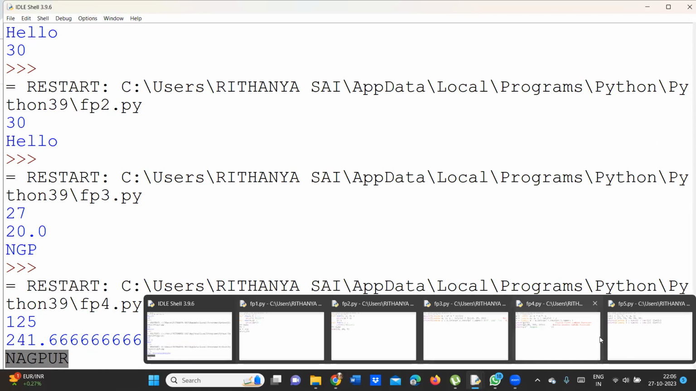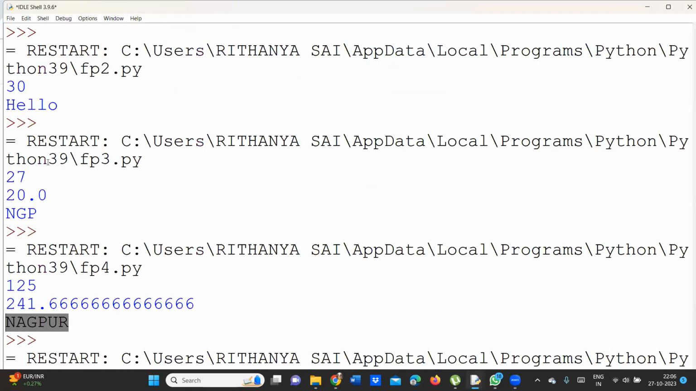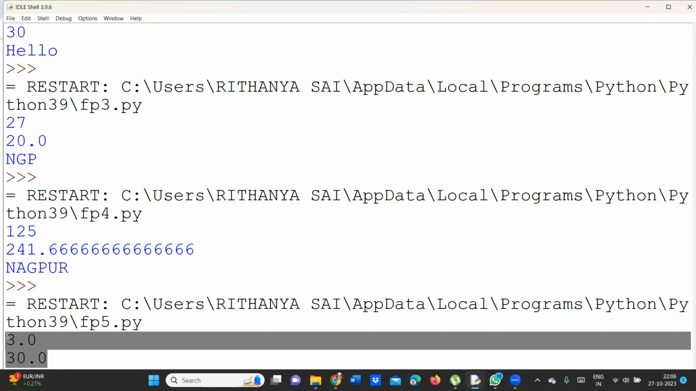Coming to the last program, this is list1 and list2. We have taken 1, 2, 3, 4, 5 and list2 contains 10, 20, 30, 40, 50, and to the print function itself we are passing the lambda L. That is lambda L colon sum of L divided by length of L with list1, and print lambda L colon sum of L divided by length of L with list2. Whenever we run this program we will get 3 and 30 as the output.